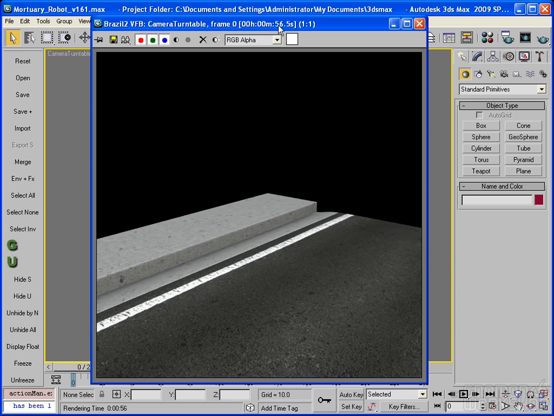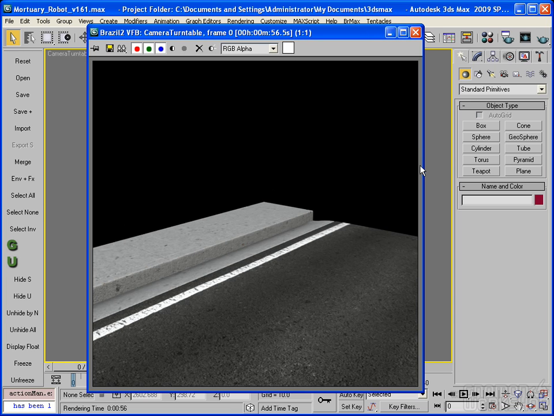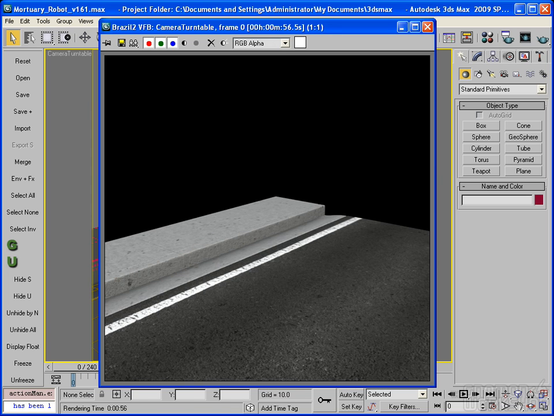Just flip the dirt horizontal so it's not exactly the same as the other one. And now here is the final result. So you can see all the extra detail that adds.